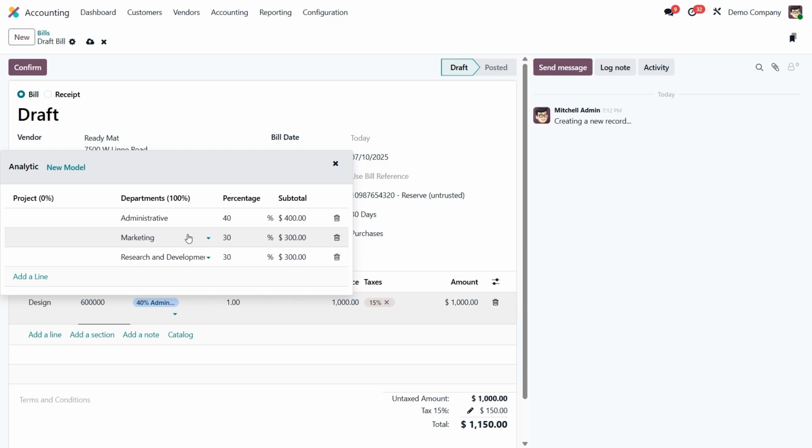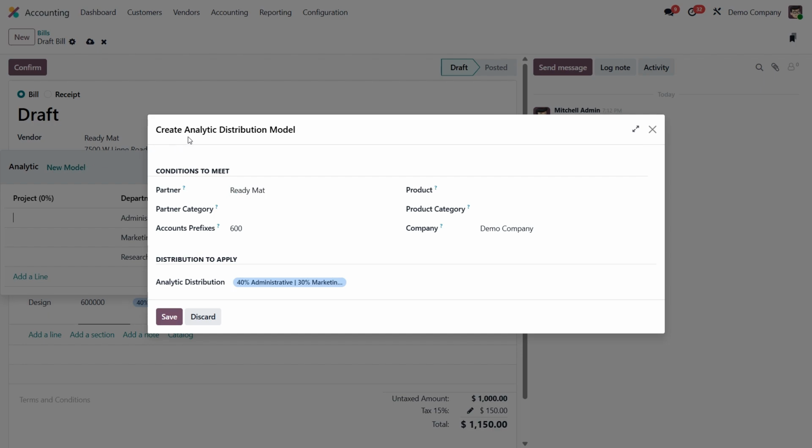Now, instead of repeating this split every time, let's automate it using a distribution model. At the top left, you'll see a new model button. This lets us create an analytic distribution model directly from the invoice or bill. Click New Model and the pop-up will appear.